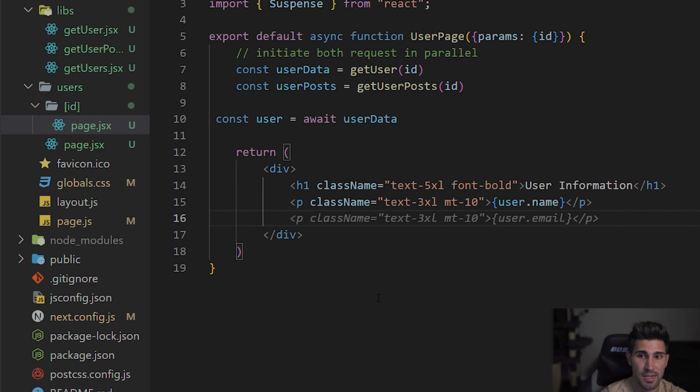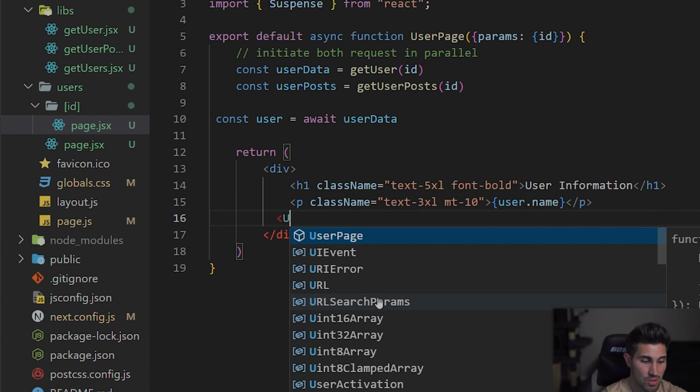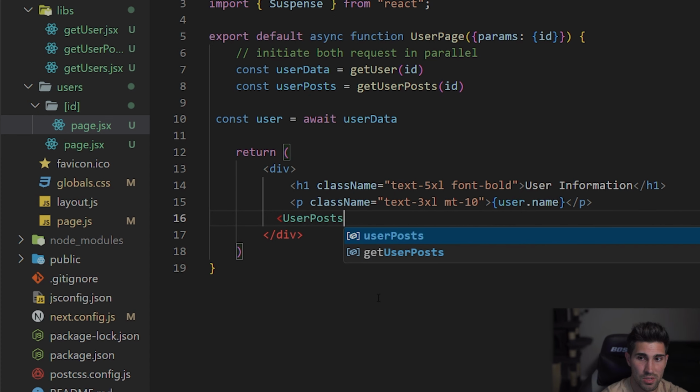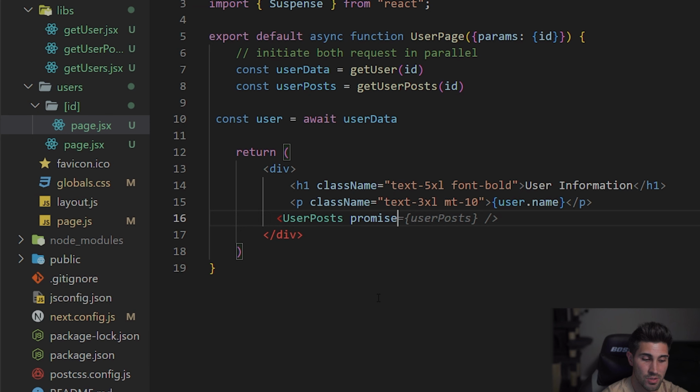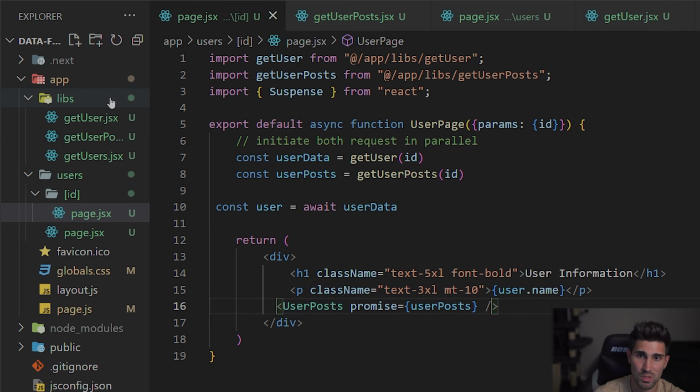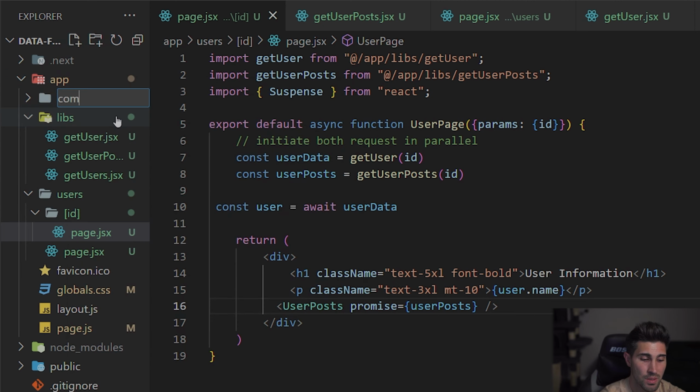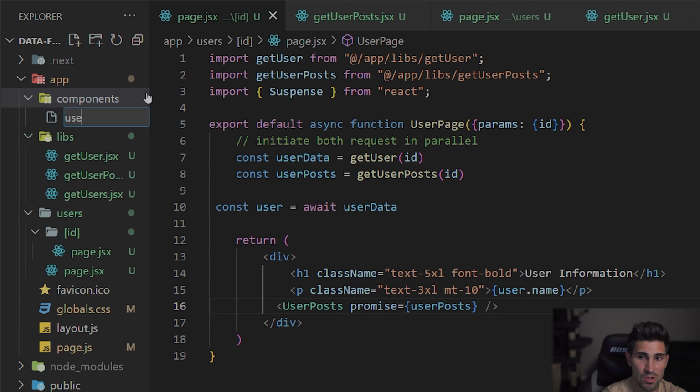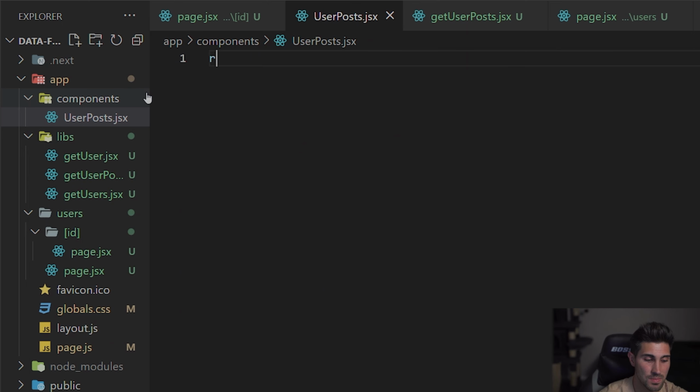So what I am going to do here is create a component called userPost, and what we are going to pass is a promise, and this is going to equal the userPost. And this is a component which we haven't created, which we will create right now in a components folder. So create a components folder, and then a file called capital UserPost.jsx, RFC.